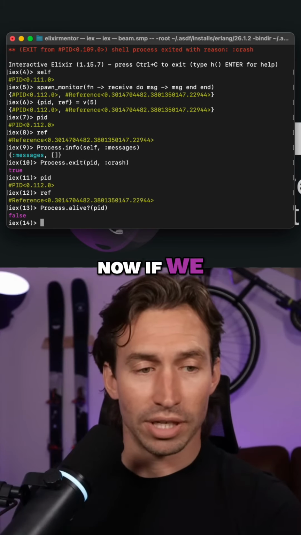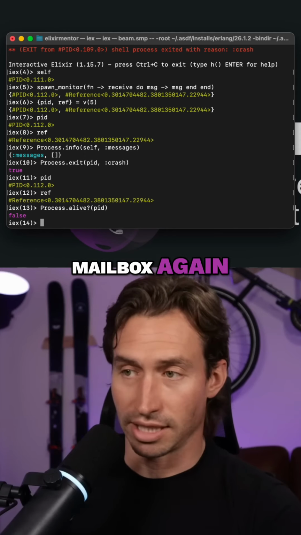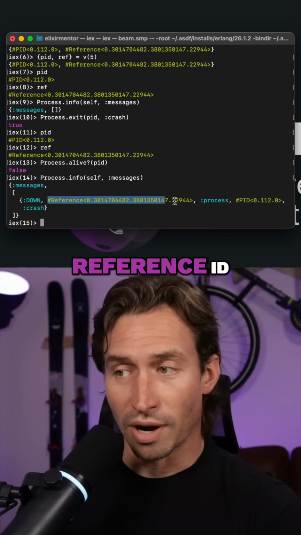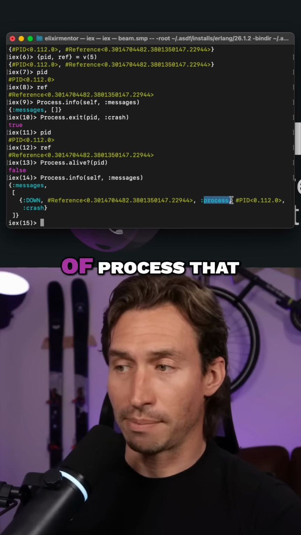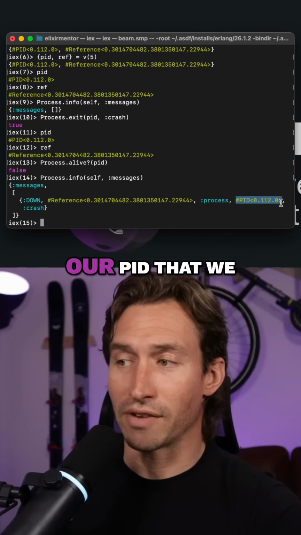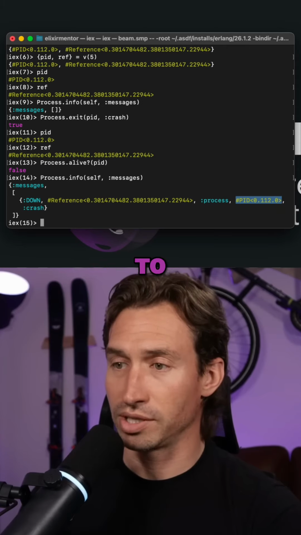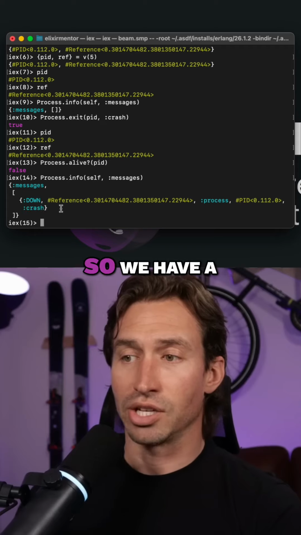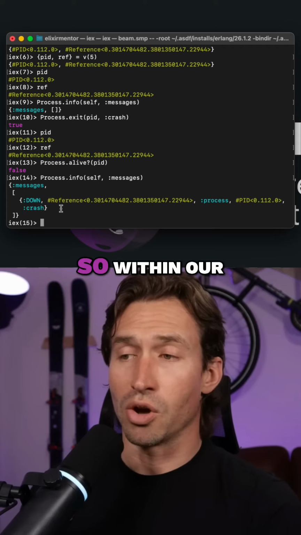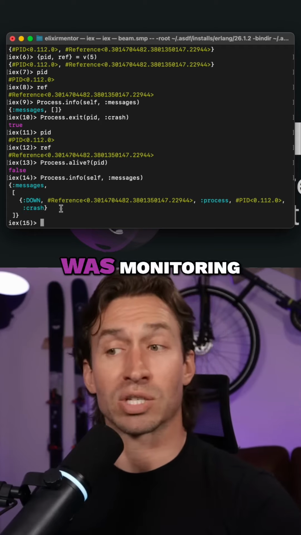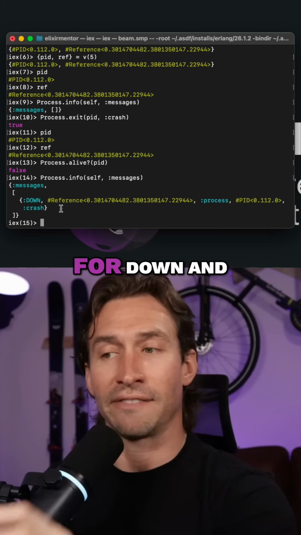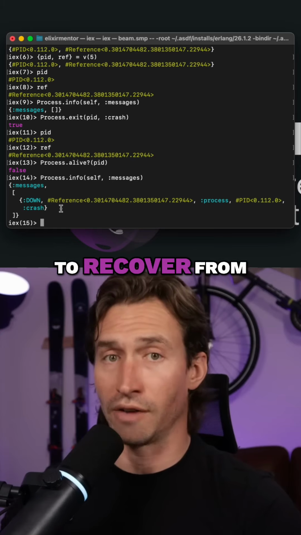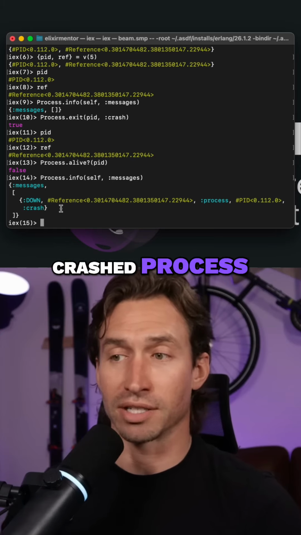And now if we check our mailbox again, enter, we have a message of type DOWN, and we get our reference ID. It is a type process that crashed. And we also have our PID that we had reference to, and then the message that we used to exit, which is :crash. So we have a reference to it now. So within our Elixir shell or whatever process was monitoring it, you could actually listen for DOWN and then respond accordingly to what you need to do to recover from that crashed process or whatever happened to it.